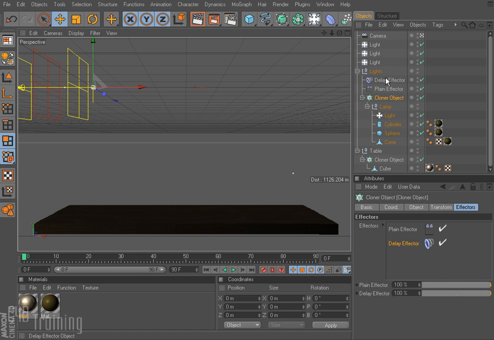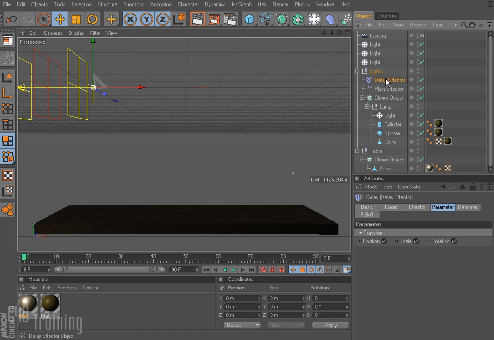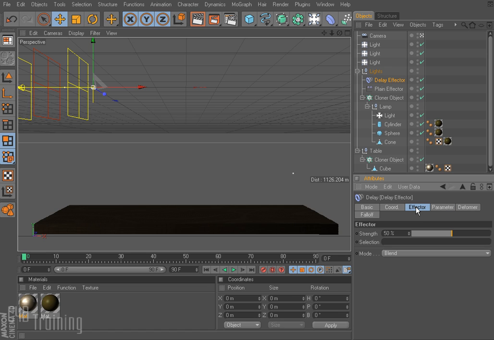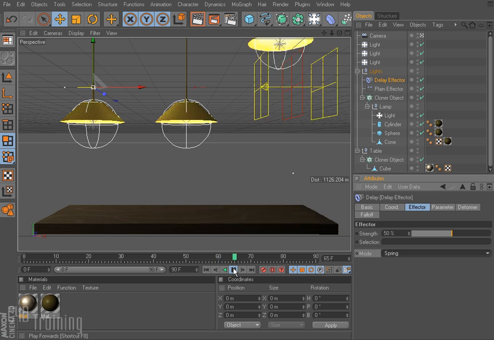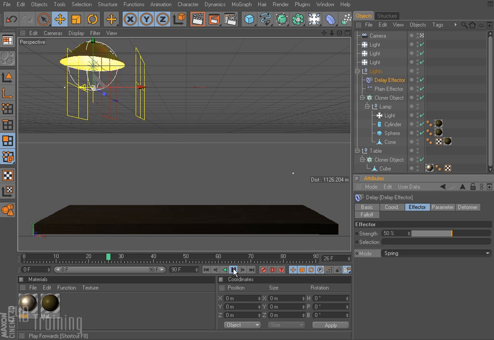So now I'm going to come up here to my delay effector, and there's really only one thing I need to change. If I go to my Effector tab, and here where it says Mode, by default it's set to Blend. I want to go ahead and set that to Spring. That's all I need to do. So now if I rewind this and I play, they bounce in. There they go.